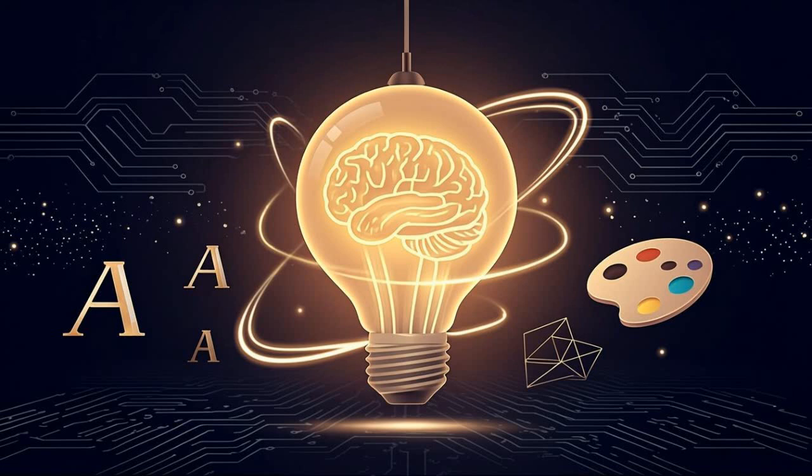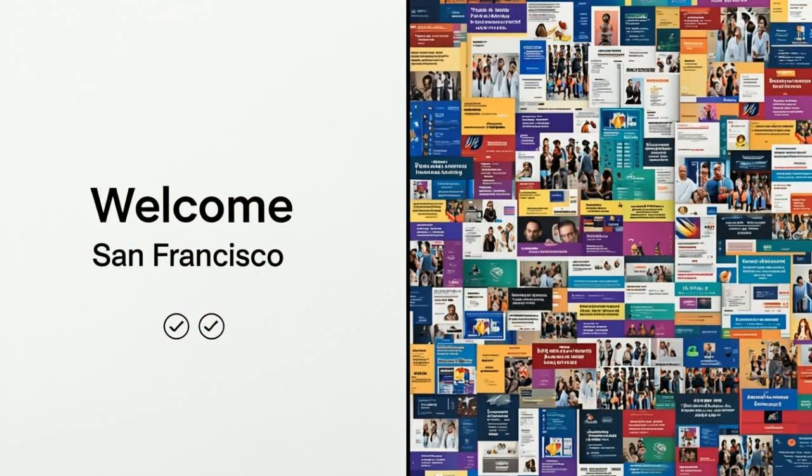Now let me share some pro tips that most tutorials miss. First, use AI to generate your website copy too. Tools like ChatGPT or Claude can write compelling headlines, product descriptions, and call to action text in seconds. Second, take advantage of AI image generation for unique visuals. Instead of stock photos, use tools like Midjourney or DALL-E to create custom images that match your brand.